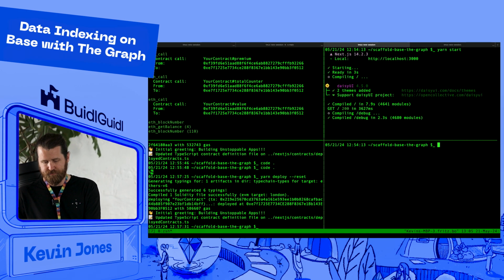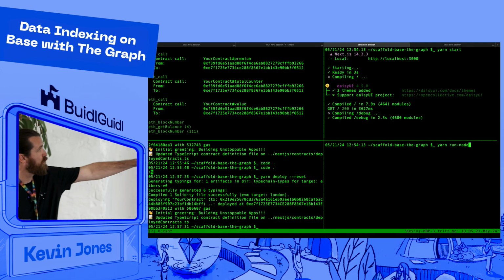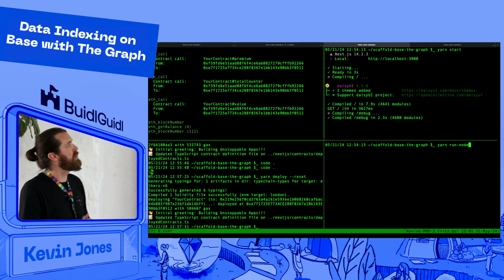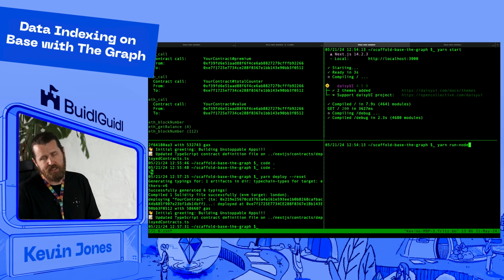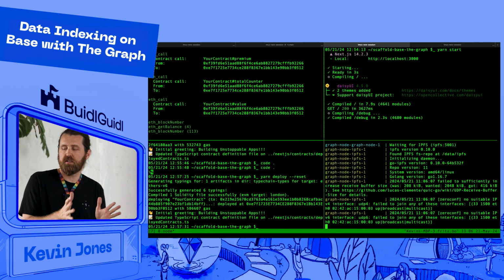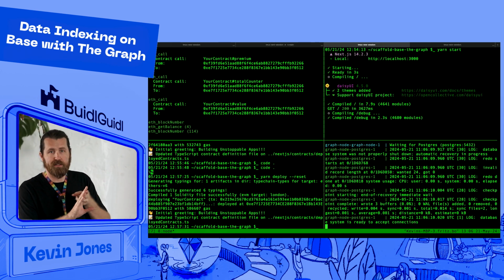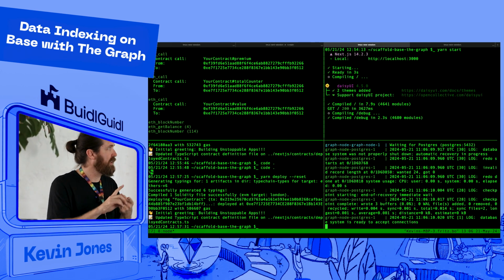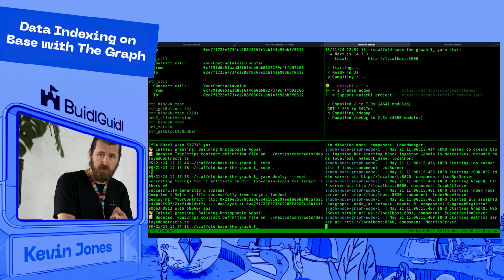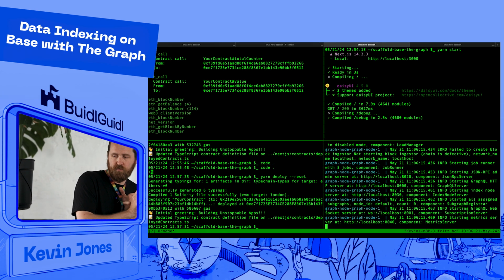So let's do that. There's a built-in function for this called yarn run node. What this is going to allow you to do is basically spin up a Docker compose file. So you don't need to know Docker to use this setup, but it's going to go out and spin up the 3 things I mentioned earlier. So again, the graph stack is graph node, which is written in Rust. It's Postgres, and it is IPFS.